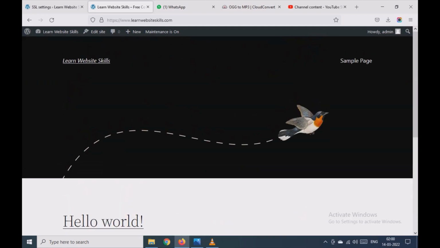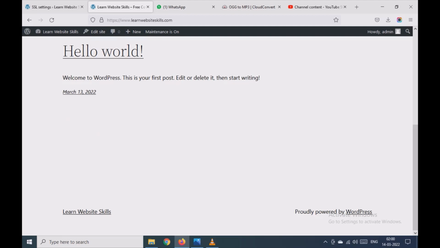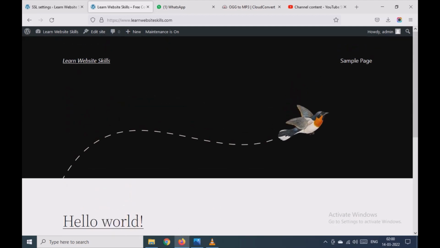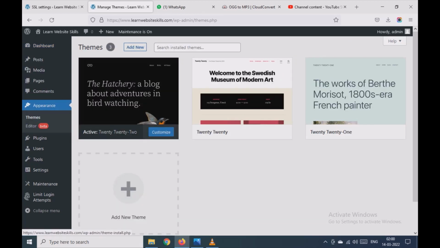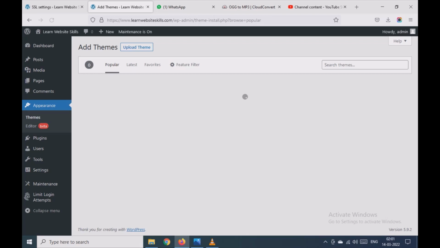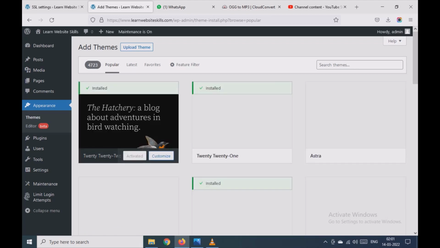So this is just the basic installation. So even if I explain you now, you won't understand it. So we will first install the theme and then we will understand the sections one by one. So we'll go to dashboard, to appearance, themes, add new.